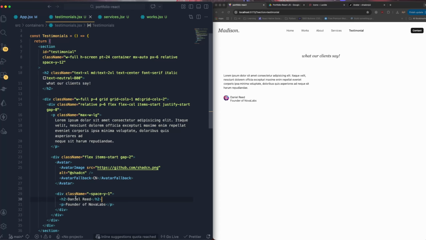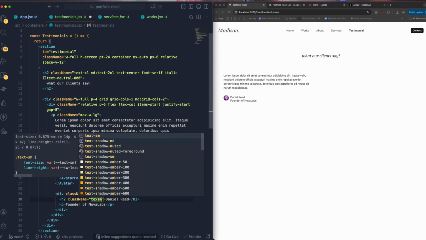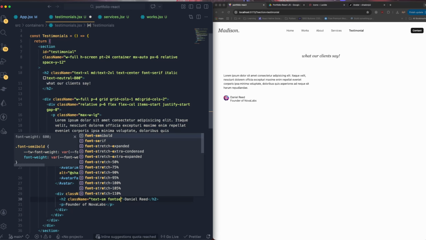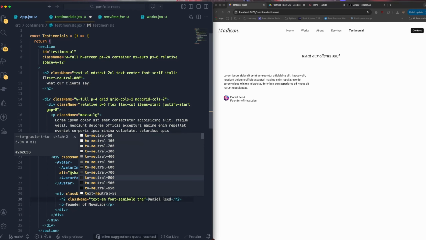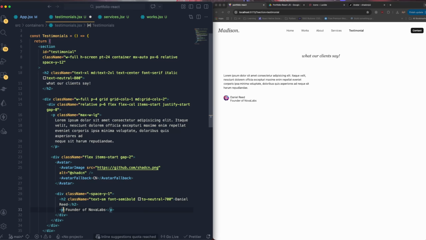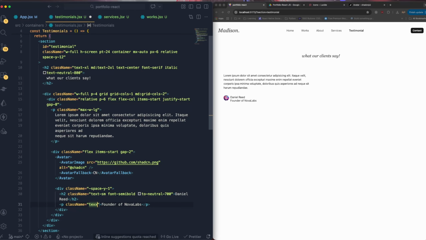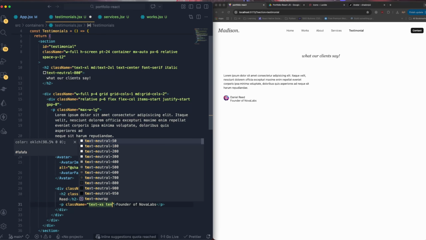And for this h2 tag, I'm just going to say text needs to be SM, font needs to be semi bold, and text neutral 700. And for this paragraph tag, I'm just going to say text needs to be XS and text neutral 500.